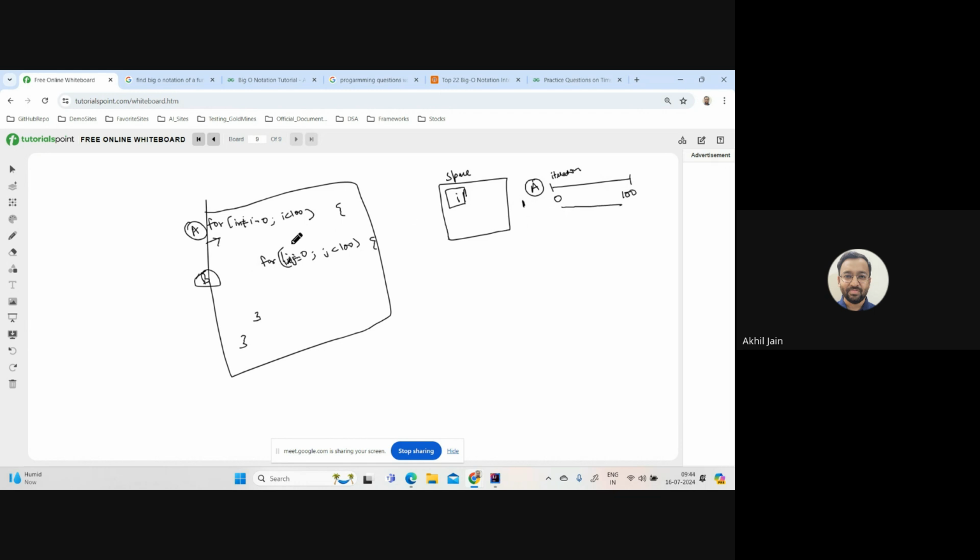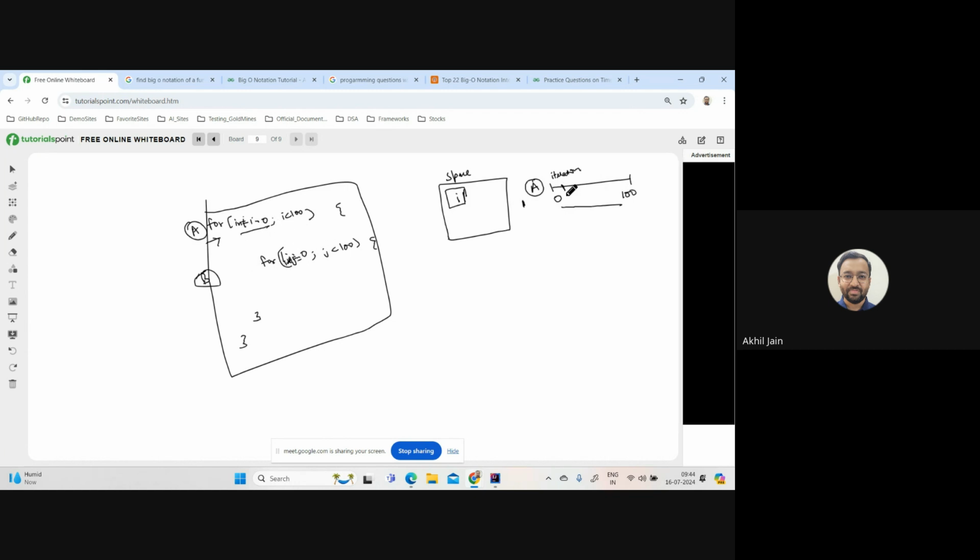Because the initialization happens in the first iteration of the for loop. As soon as the first iteration goes, you will have a space for i created in memory, like this. And in the subsequent iterations, it will not need to create a new variable in the space. We agree on this, right? For the A loop, the outer loop.